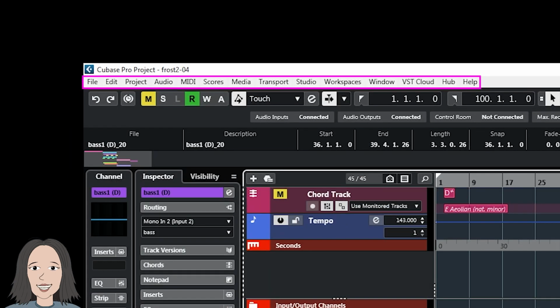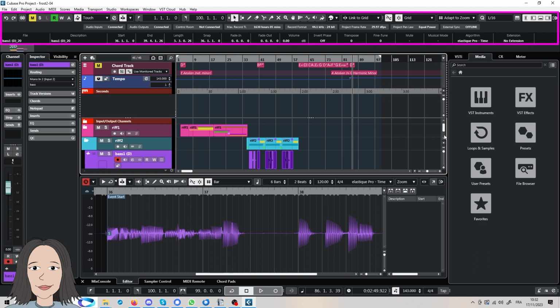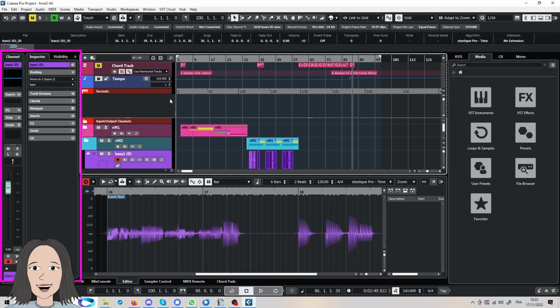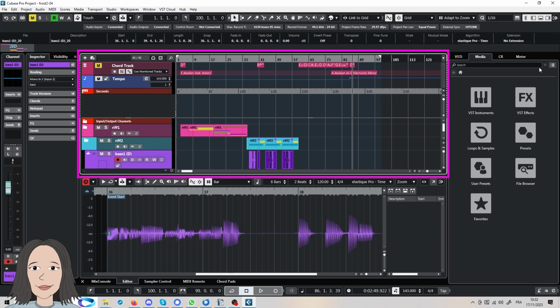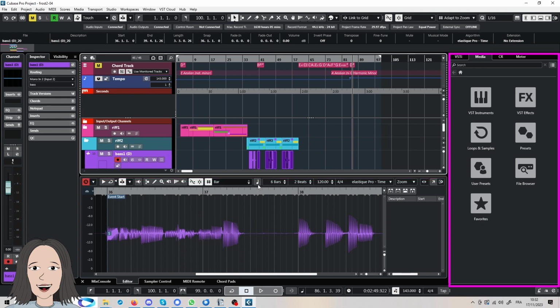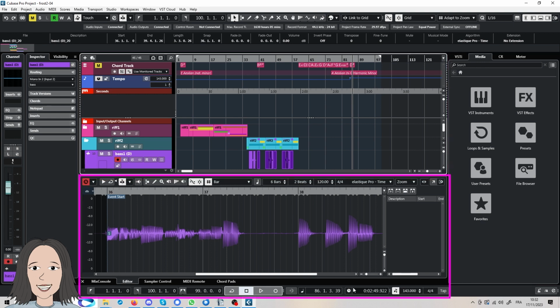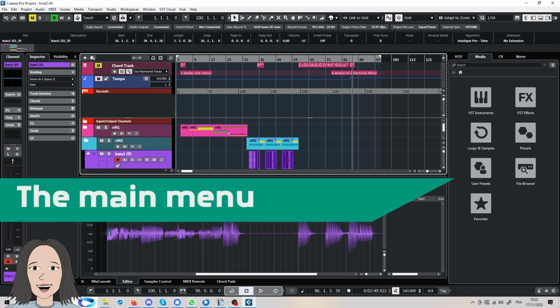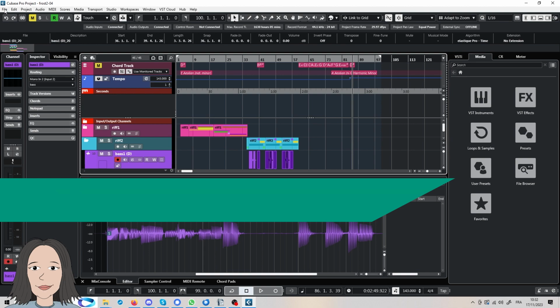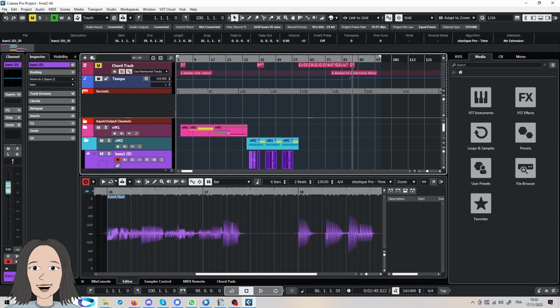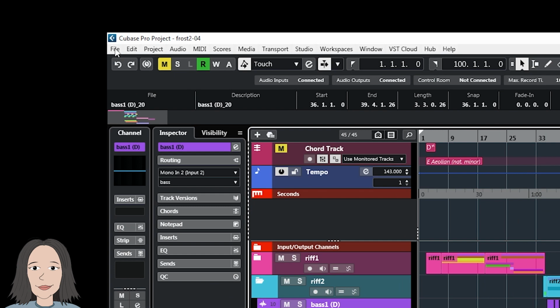The menu at the very top, the header below the menu, the left zone, the project zone in the center, the right zone, and the bottom zone. We're going to look at all these elements in detail, but of course, we've planned even more detailed videos for later. The main menu. It contains the following menus.